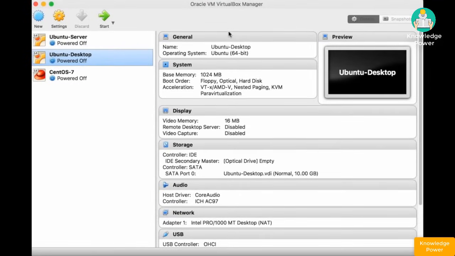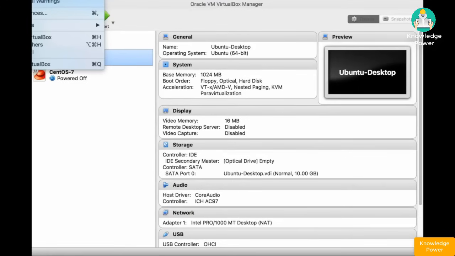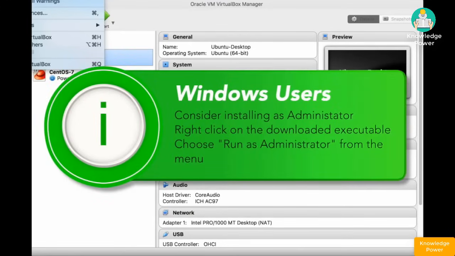For Windows, double-click the executable you downloaded and follow the default installation prompts. Then open it as you would any other application. On a Windows install, consider right-clicking the downloaded executable and installing it as administrator. I haven't had it happen myself, but I had one student report a grayed out permission when he was trying to select a certain network setting. Installing as administrator will minimize your chances of encountering this error.